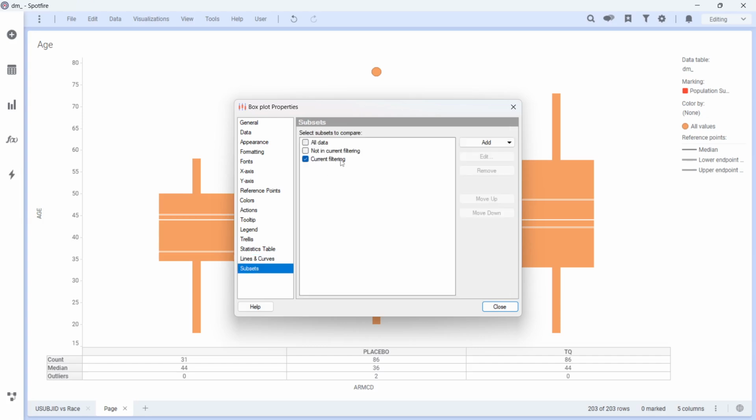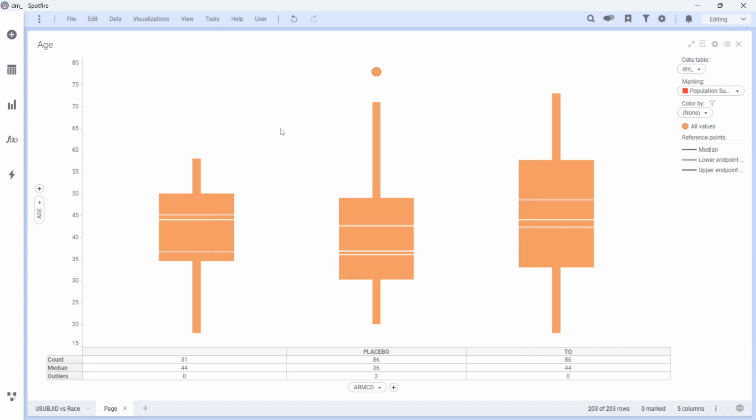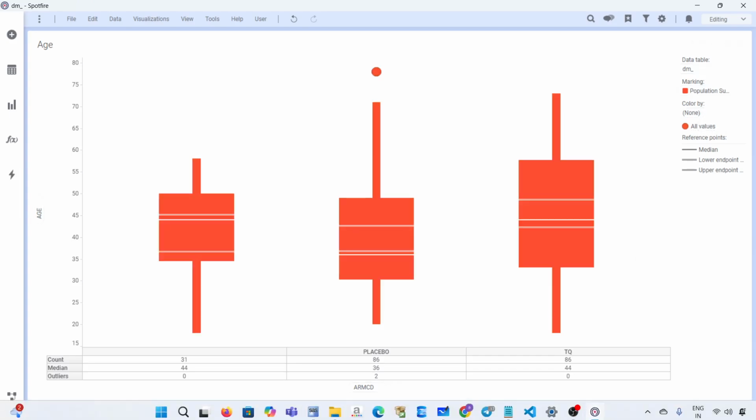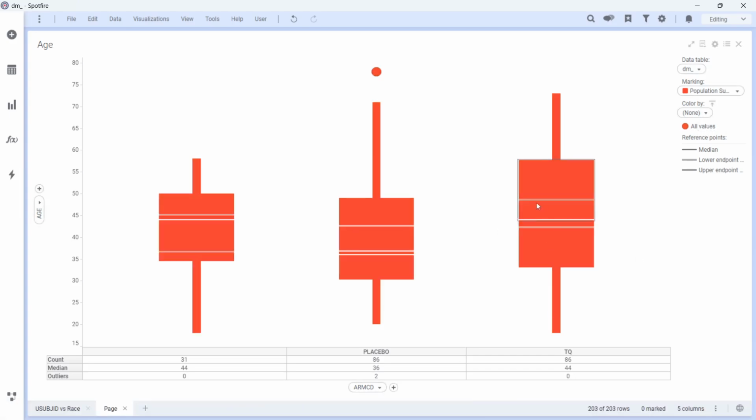Okay, so subset will be the current filtering. Maybe I can change the color. Okay, so I can change the color. So here you can see the markers. The one below is the median, and the two lines above will be the upper endpoint, and the two lines below will be the lower endpoint. Okay, so these are the outliers.